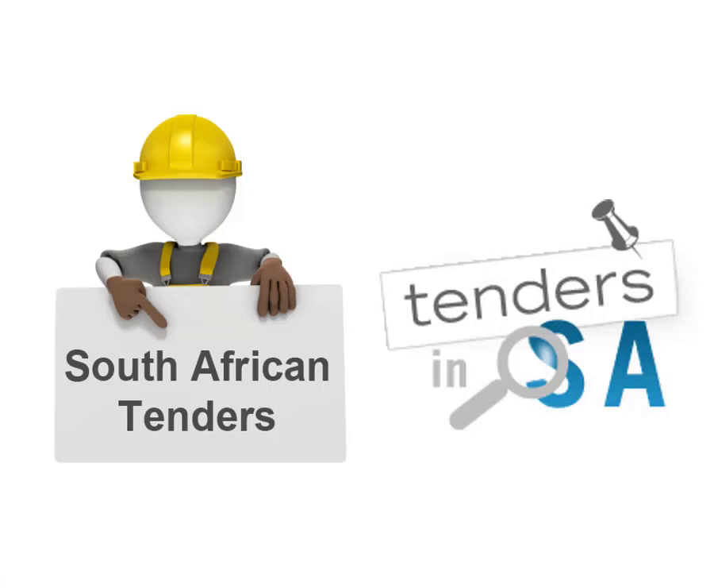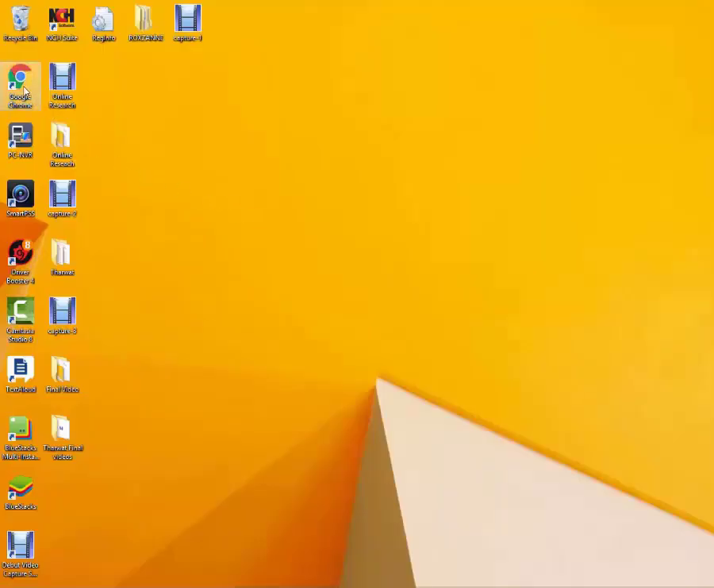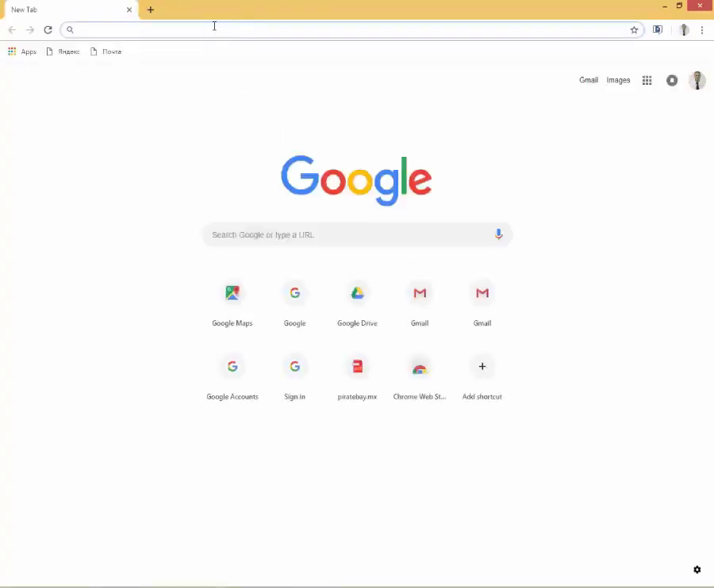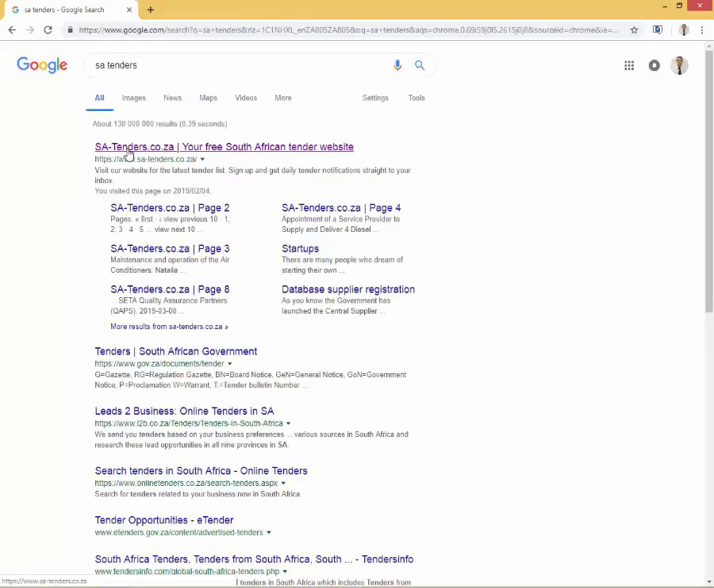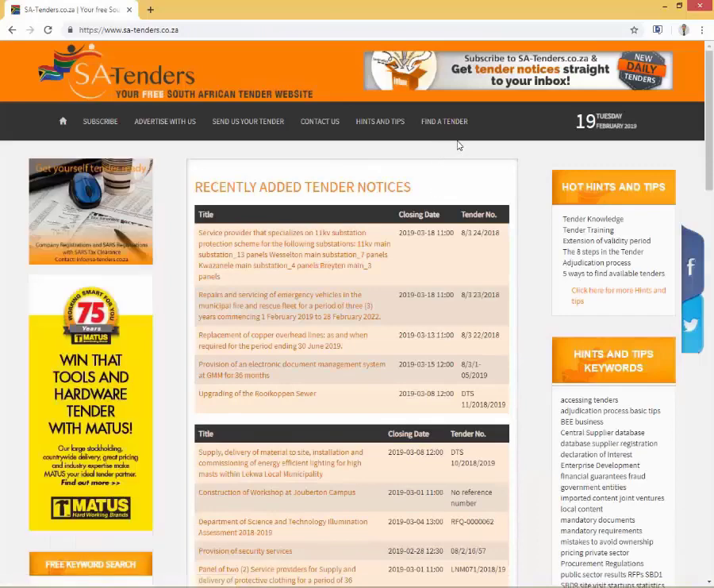Once we have launched Google Chrome, this can be done by double-clicking on the Google Chrome icon on the desktop or clicking on the Google Chrome icon on the taskbar. In our browser, in the Google search bar, this is the bar below the address bar, we will type SA Tenders. From the results list, we will select the option www.sa-tenders.co.za.